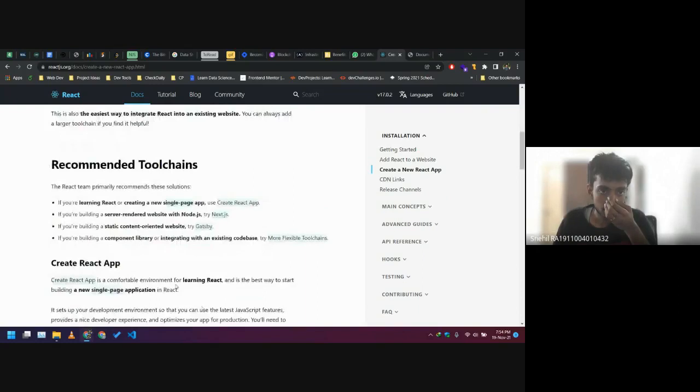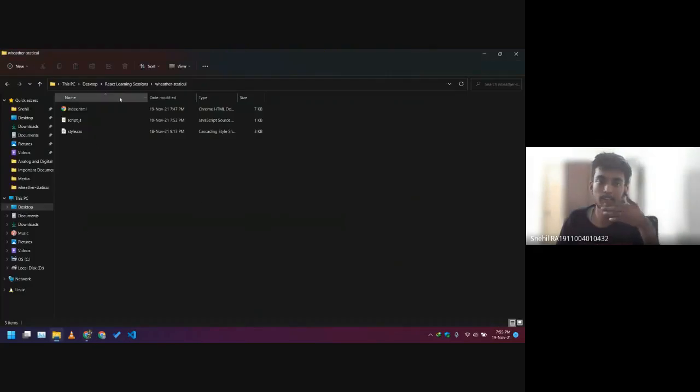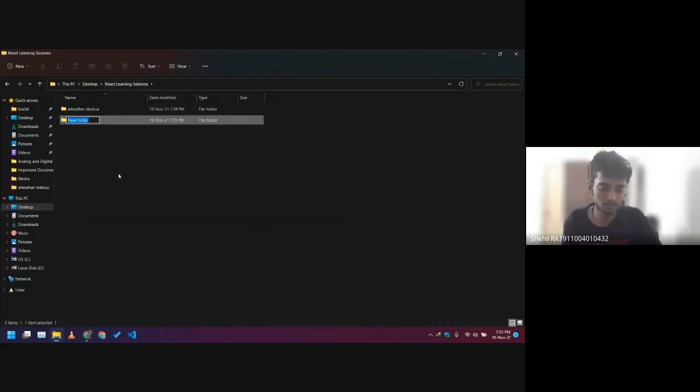So the recommended toolchain that React tells us to use is, if you're learning React, start with create React app. So let's just start with that. Okay, and this is what we use even in an industry scenario as well. So before I get into this, I'll touch a little bit on what Node.js is. So let's just create a folder for that.